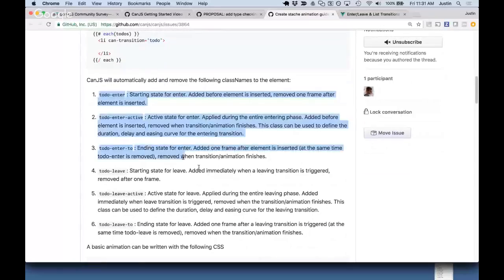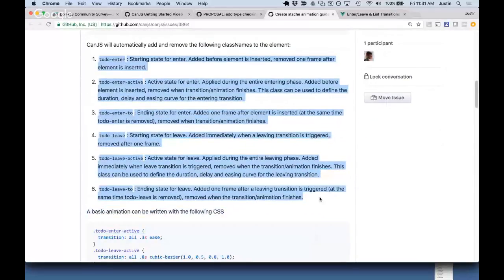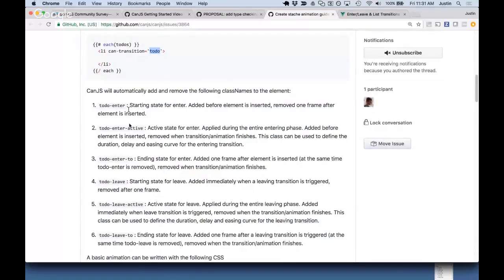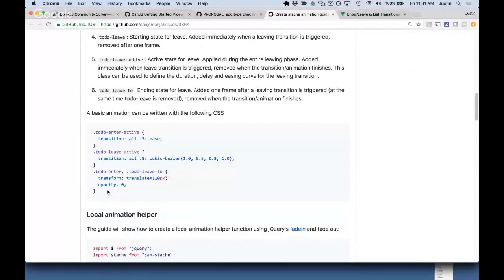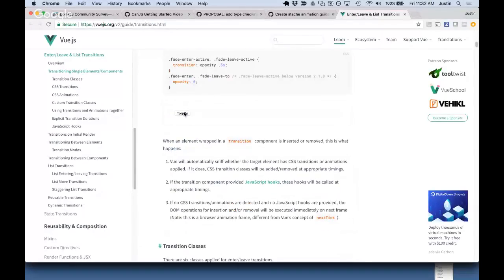So the names and things like this are pretty much identical to, and I actually just copied, Vue's documentation for this. The idea is you give it your name here. It's going to add all of these classes as elements are added and removed. And then to set up the animation, you really just have to create those classes, right? And again, Vue's looks like this, to run the animations.